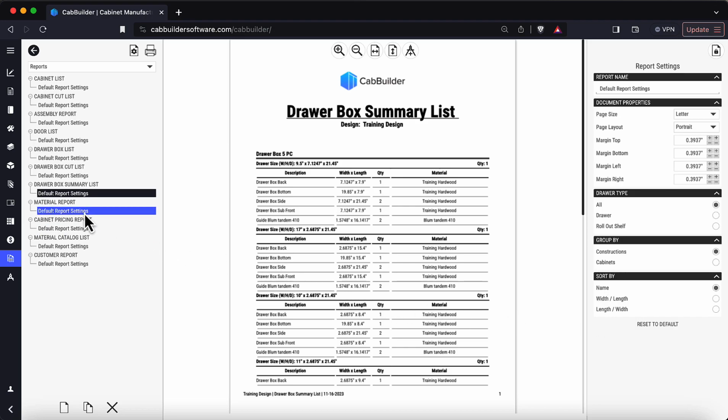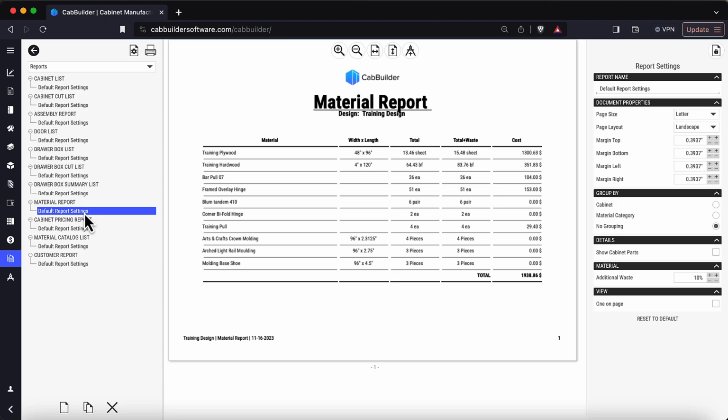The material report gives you a breakdown of all the materials needed for the active design, from the hardwoods and panel stock all the way to the hardware and moldings. Any material used from the materials list will show up in this report.